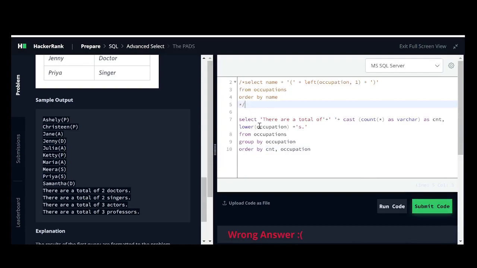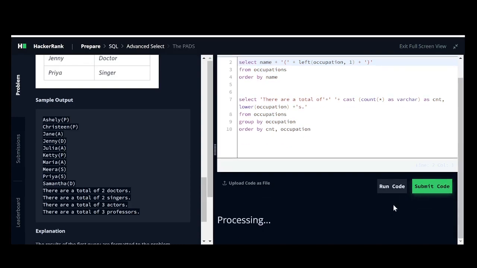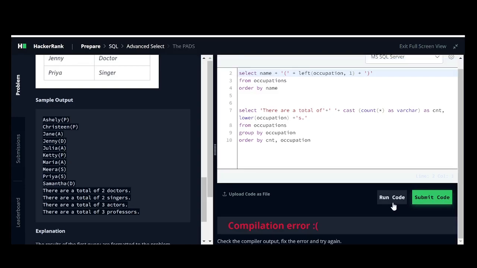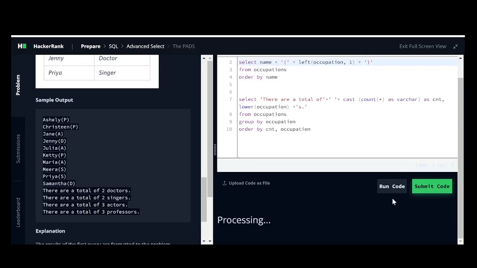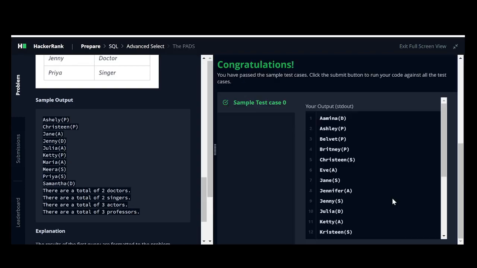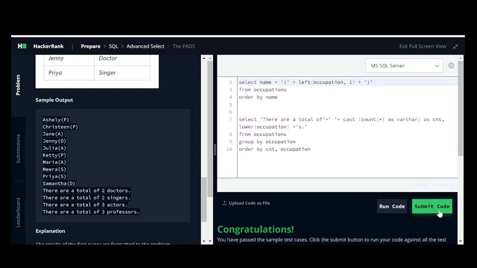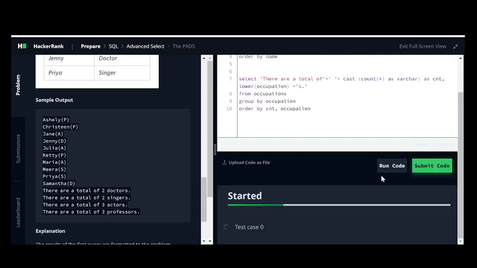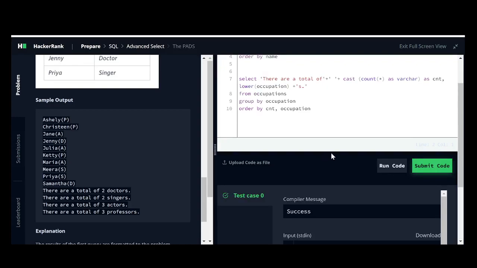Now let me just uncomment this. Yeah, so we have passed all the sample test cases, and now we need to click to submit this code. Yeah, so it's done.